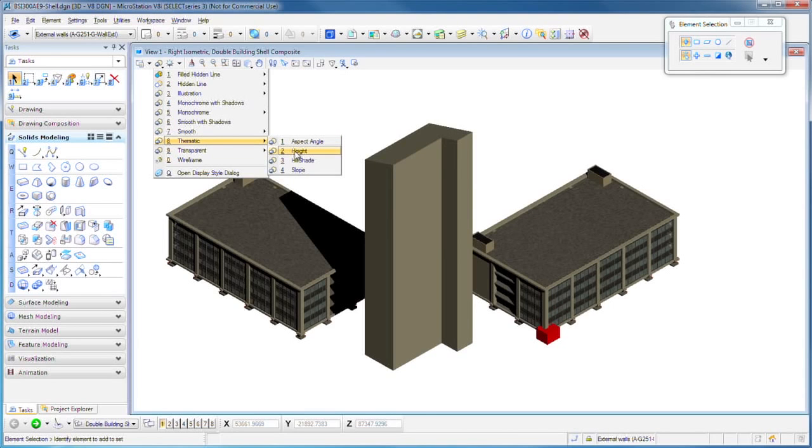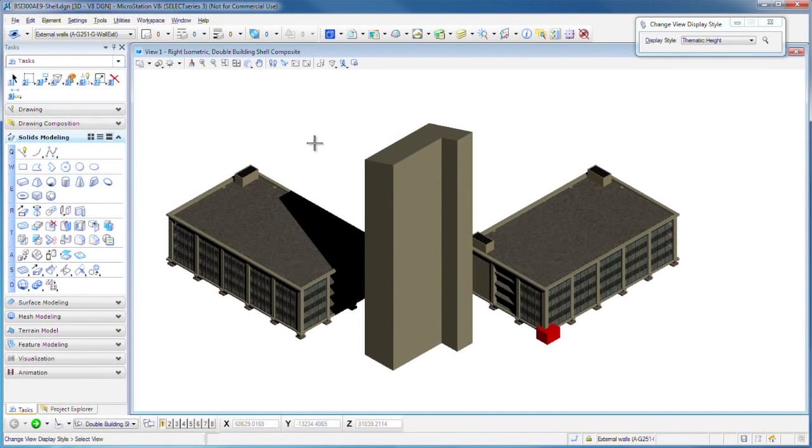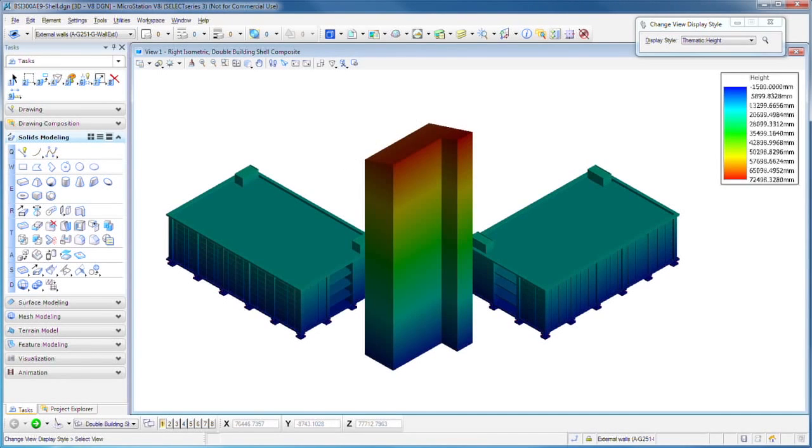We can do it thematic by height. Let's select that. Click on the view. Whenever things aren't working the way you think, be sure to look down here at the command prompt. It'll tell you exactly what you should be doing. So you see what we've got. We've got this little legend automatically made for us from minus 1500 millimeters on up to 73,000 millimeters. The color varies with the height of the component in the model. So you can see really how this towers over that. Interesting way to view our model.